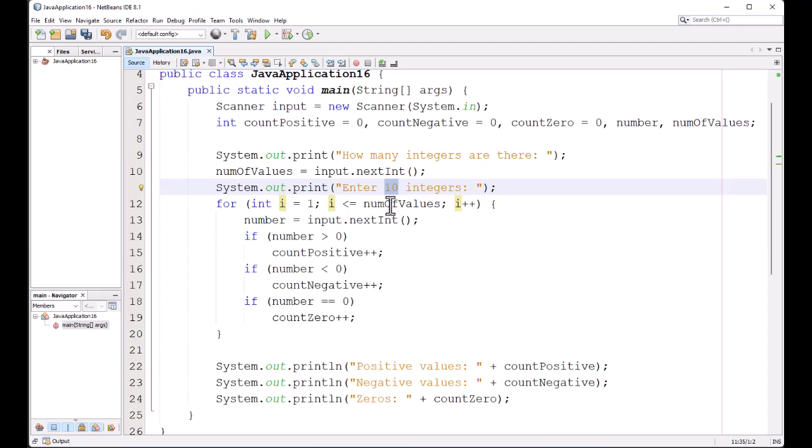This should not be part of the string. So I need to end the string over here and restart the string over here, and between these two strings I need to put the num of values.